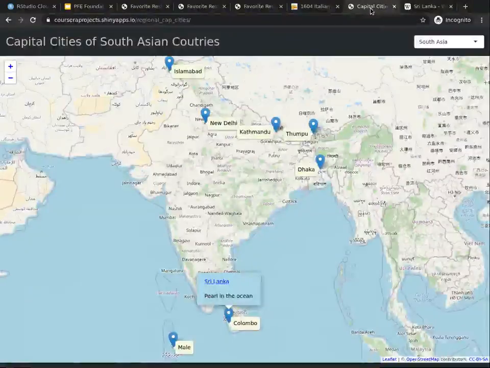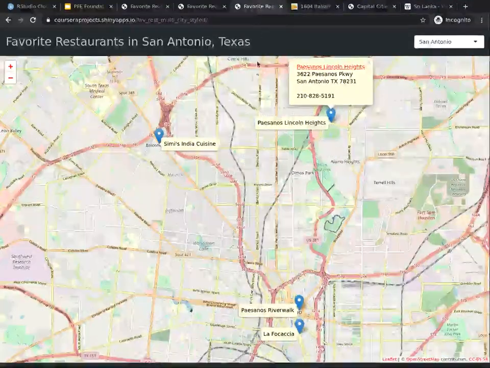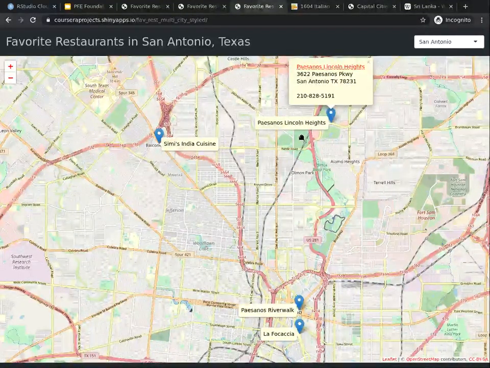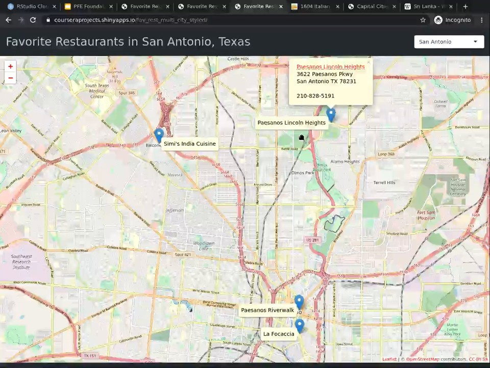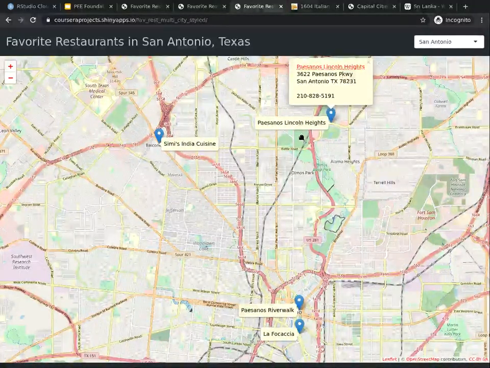In this app, the data was the locations of the cities and the names of the cities. In this app, the data was the locations of the restaurants and the names of the restaurants. And as you will see as we proceed in the series, it's not very difficult to create these apps.